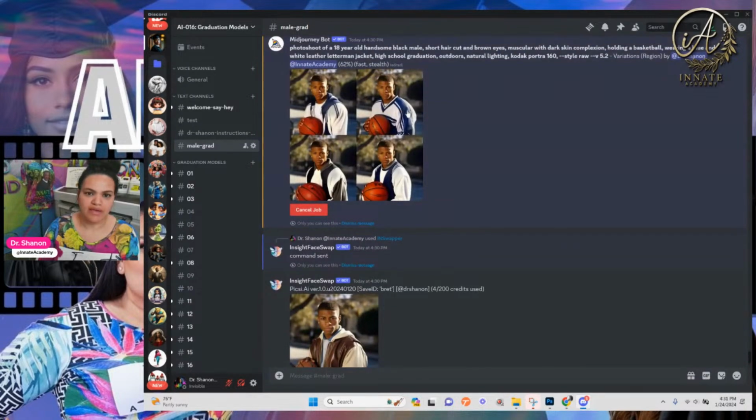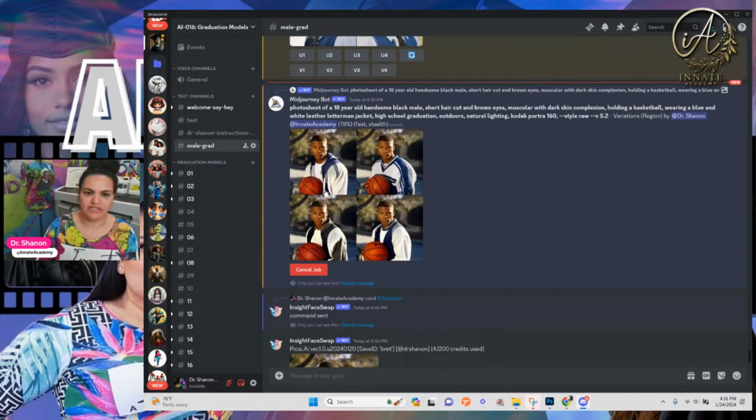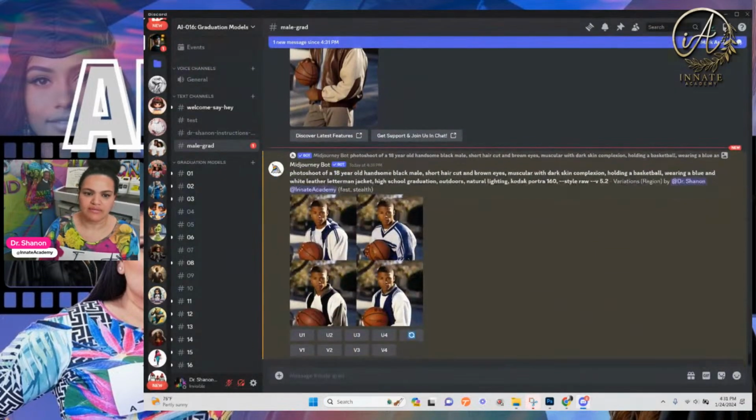All right, so it's giving me everything from a hockey jersey to a vest to it might be doing a Letterman jacket here. But see how, because I selected the inpainting region here, it understood that I still wanted the basketball and I still wanted the blue and white Letterman jacket. It just was not giving me what I was really expecting there. So I'm letting this update here.